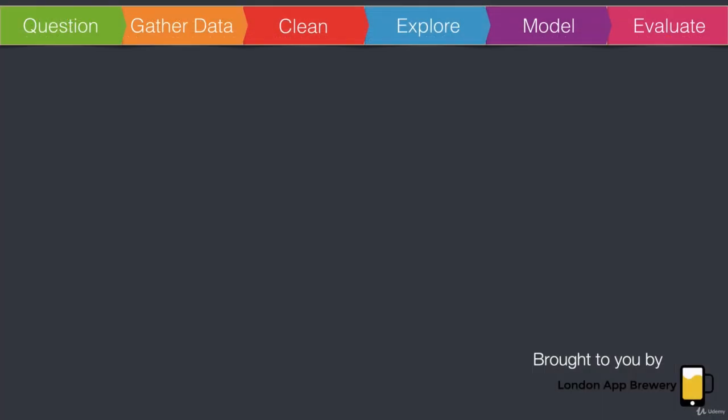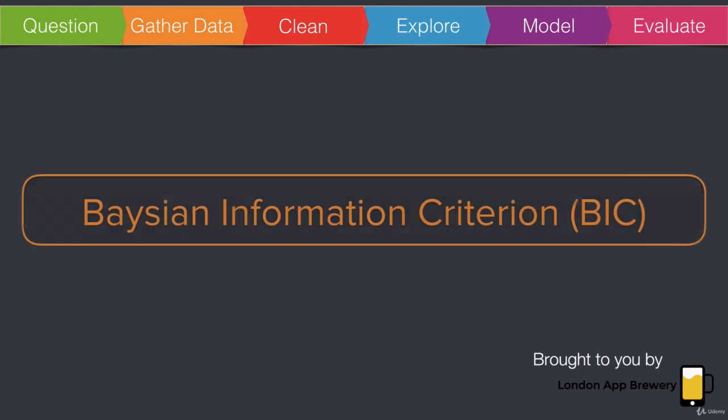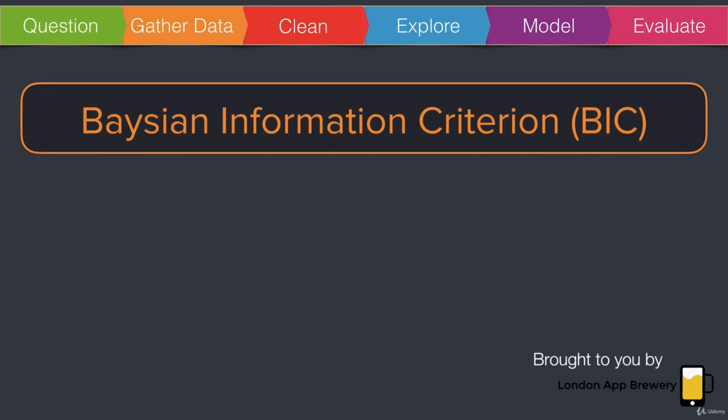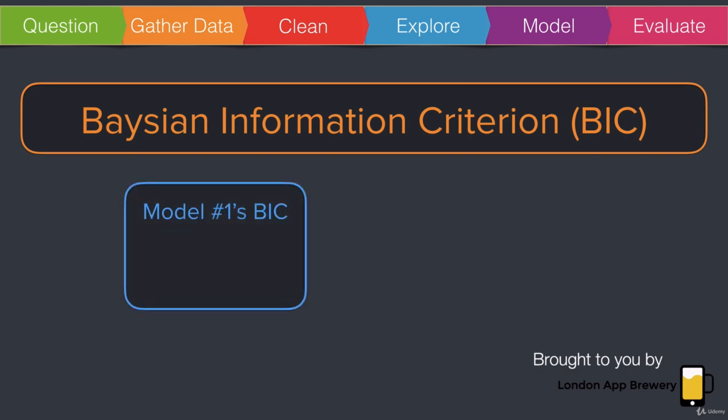The goal of this lesson is to introduce you to this topic of feature selection in the context of a regression model. And we will be looking at a metric that you can use to help you make your decisions. And that metric is called the Bayesian Information Criterion, or BIC. The Bayesian Information Criterion is a way you can measure complexity. It's basically a number that allows you to compare two different models.